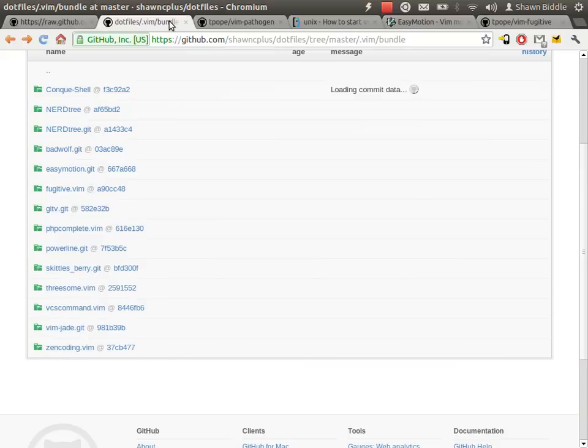Let's see what else I got here. That's pretty much it. Those are the three that I would consider absolutely mandatory if you're working in Vim these days. What's PHP complete.vim? Where's what now? PHP complete.vim. That is a plugin I wrote and currently maintain.